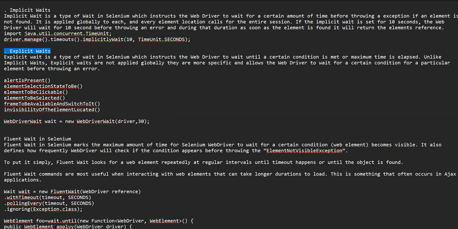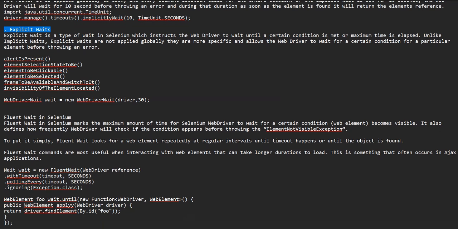Explicit wait is a type of wait in Selenium which instructs the web driver to wait until a certain condition is met or the maximum time has elapsed. Unlike implicit wait, explicit waits are not applied globally. They are more specific and allow the web driver to wait for a certain condition on a particular element before throwing an error.